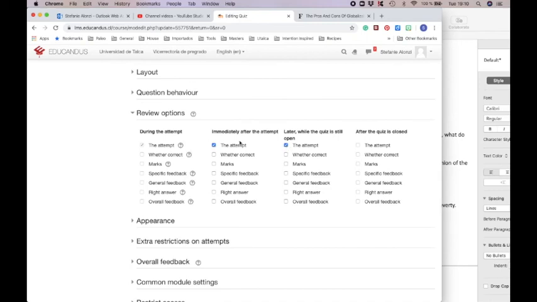As a default, Educandus will select these ones, but we want to make sure that all of these are checked, for immediately and also later. What this does is it means that students, once they finish an attempt, will be able to check whether the answer is correct or incorrect, their total marks for an activity, specific feedback or general feedback that you might have programmed. If you want, you can show them what the right answers were.